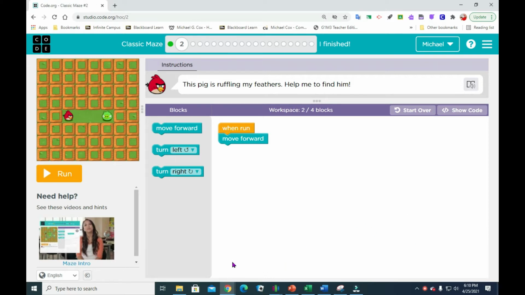This is just called Classic Maze. It will get more challenging as we get through it, so bear with me. This pig is ruffling my feathers. Help me to find him, so we're going to move forward one, two, three times. Just like always, if you have the right amount of blocks, you have 4 out of 4 blocks.